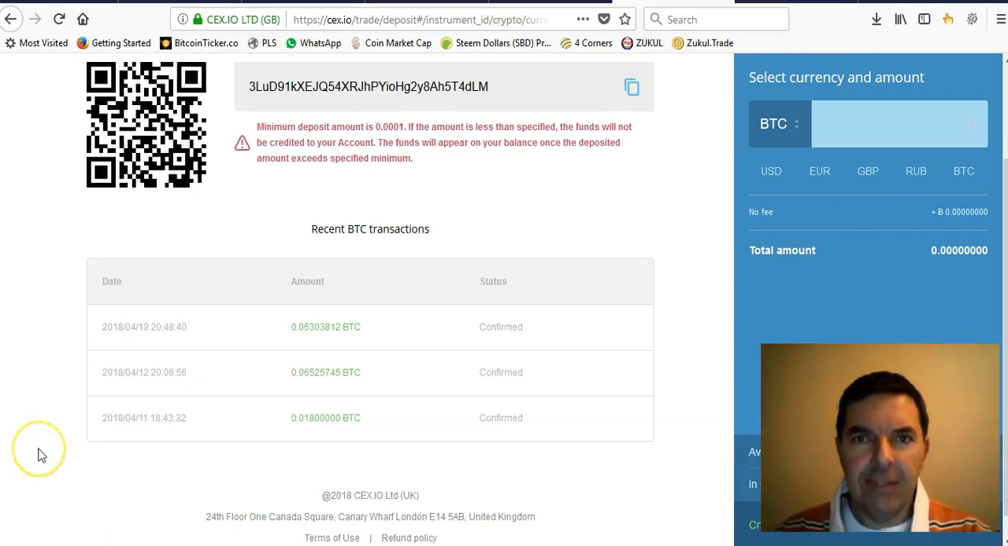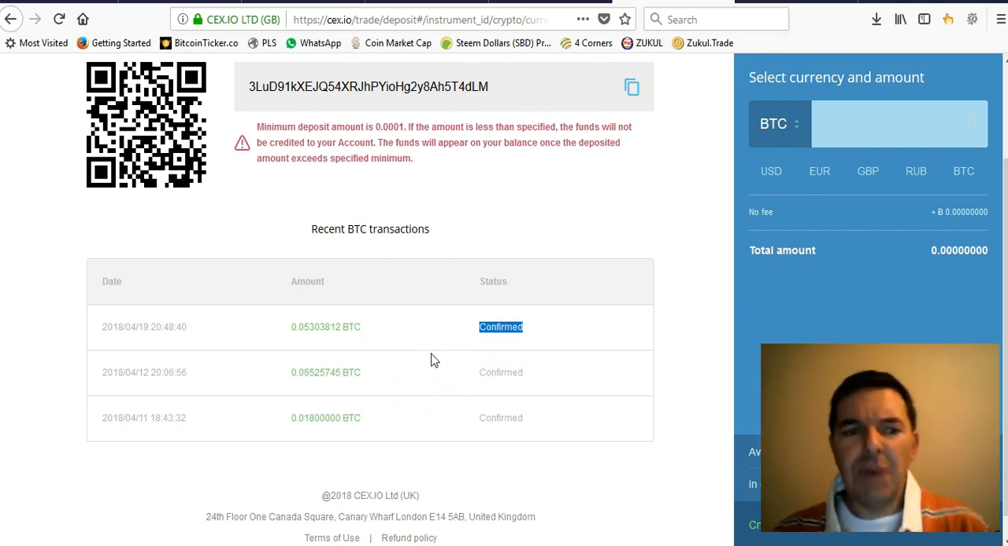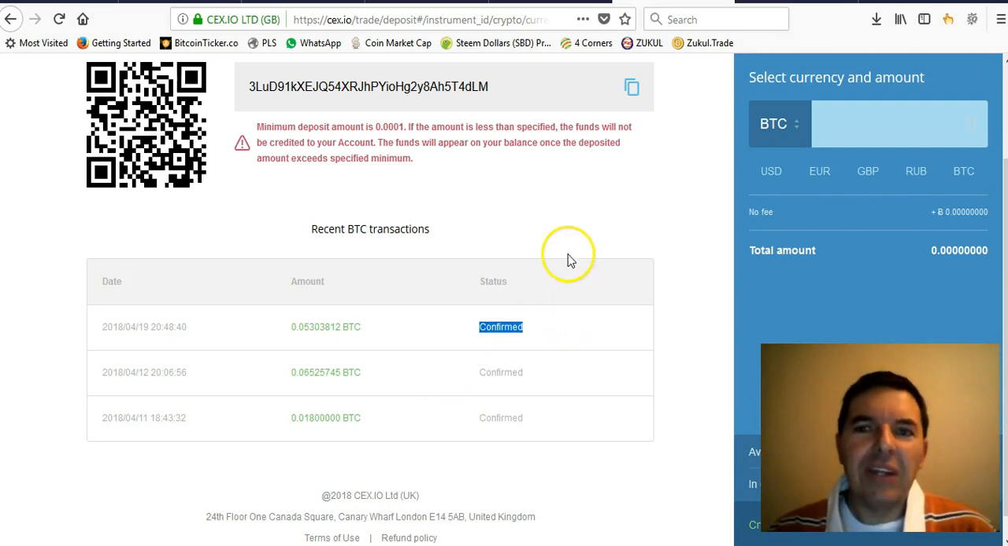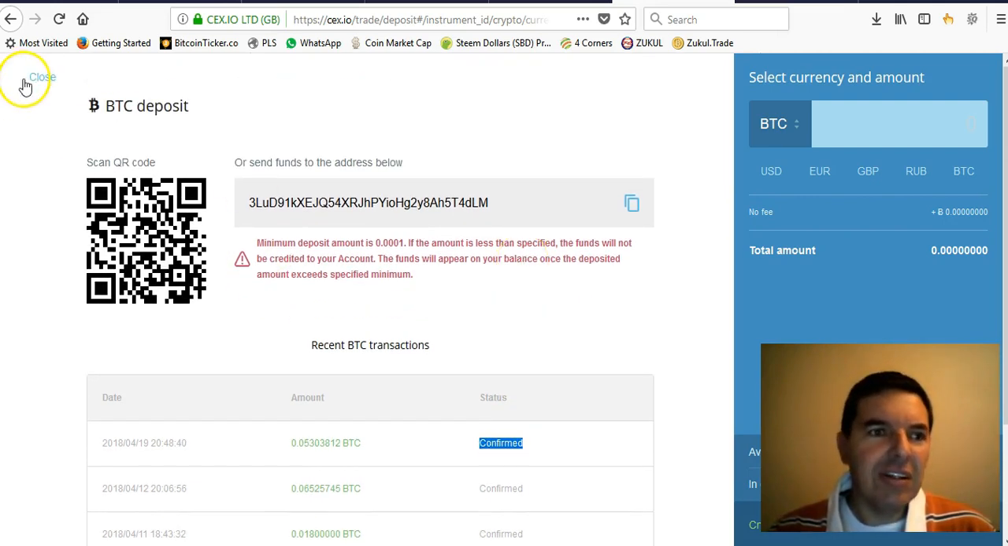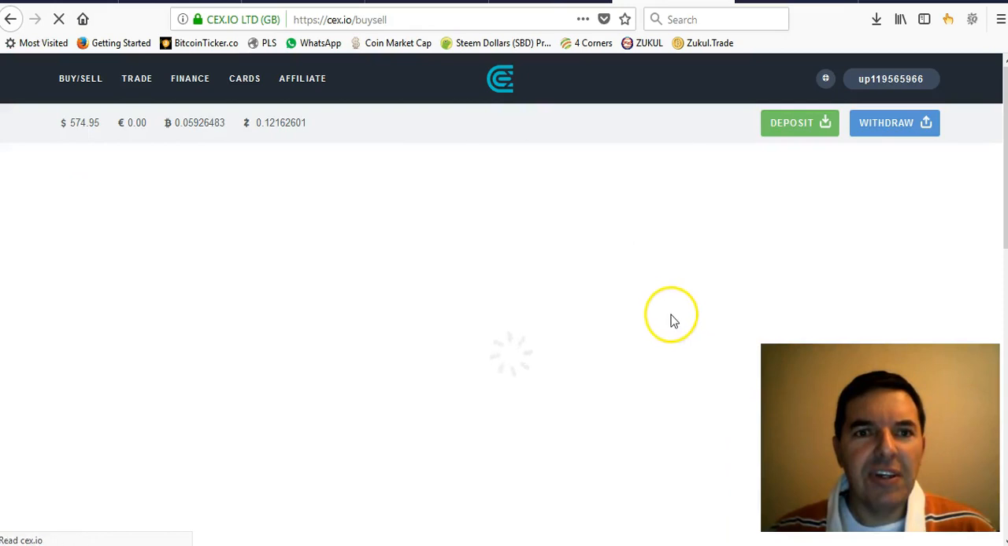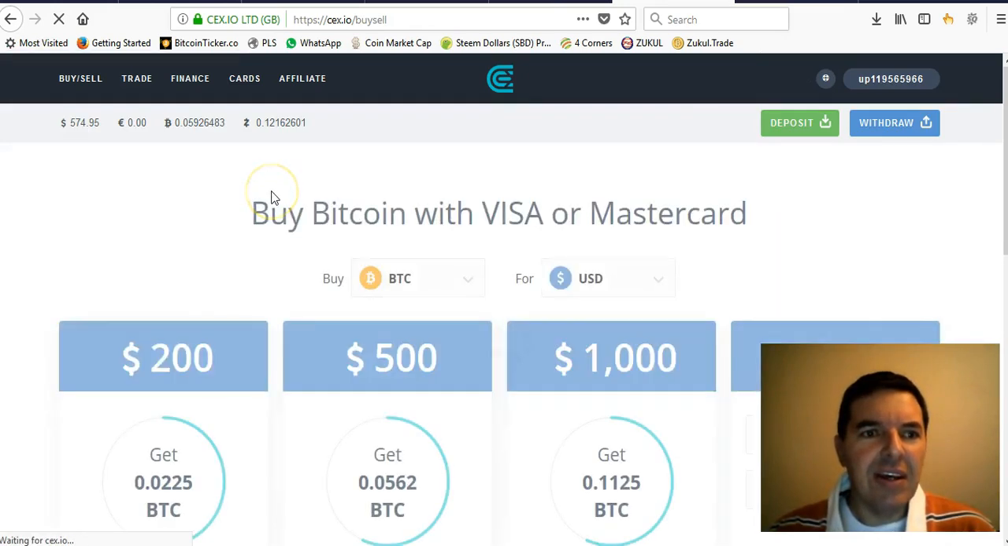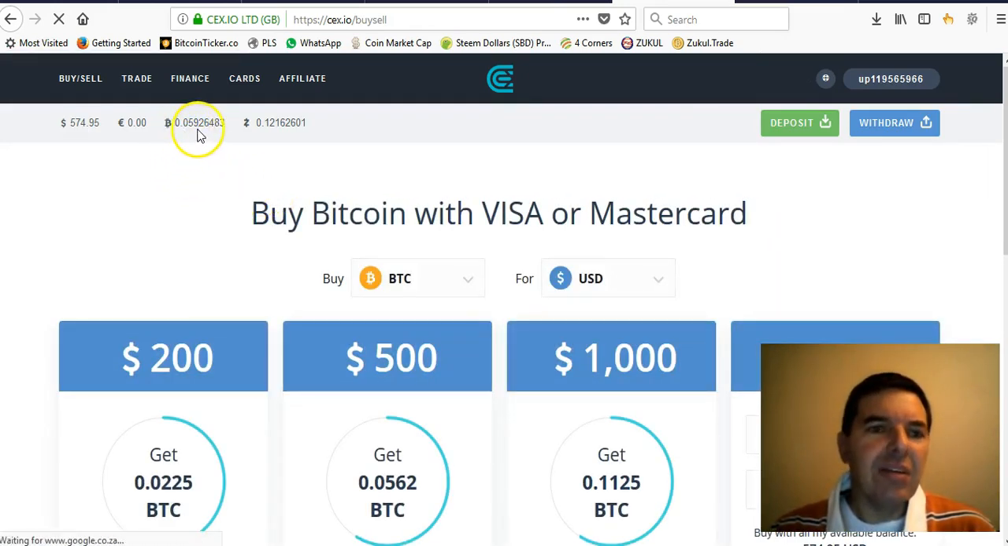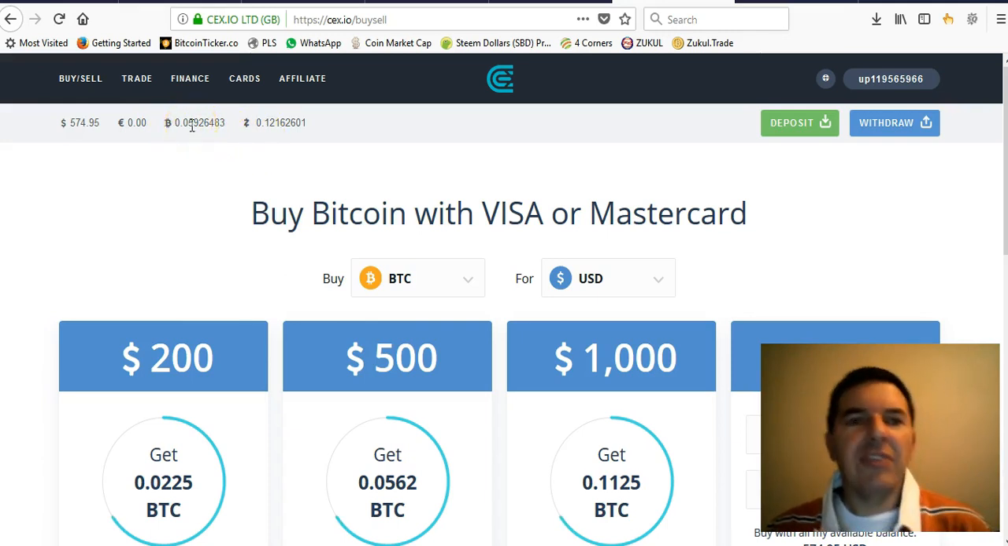Hello, so yes, we're back, and you can see the transaction is confirmed now. It took about just over half an hour, which was quite long. But anyway, it's done now. So now I can close this page here, and then yeah, there you can see the new amount that was added to my Bitcoin balance on CEX.